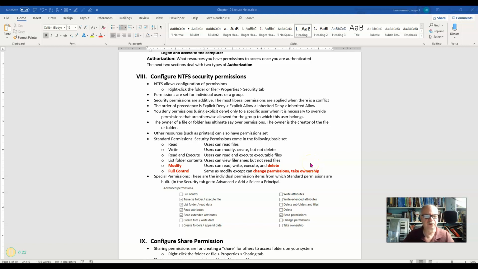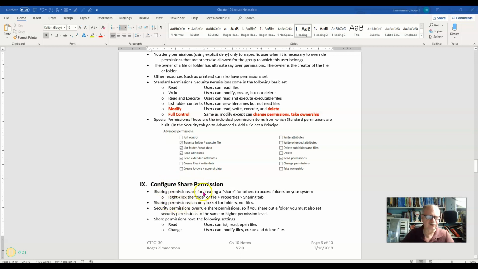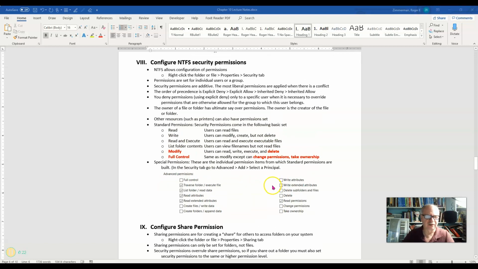NTFS allows us to set security permissions so that other individuals have access and permissions for certain files, folders, printers, and so on. A lot of students find this confusing, and that's because there are a lot of nuances to it. Another reason is that it also interacts with sharing permissions that we'll talk about later. Now, there's a lot to this, and I may take a couple of videos to cover it all.